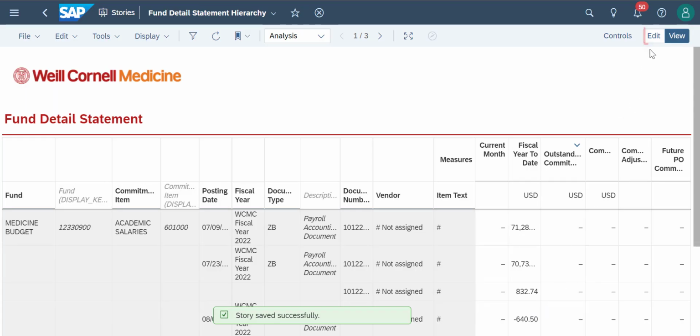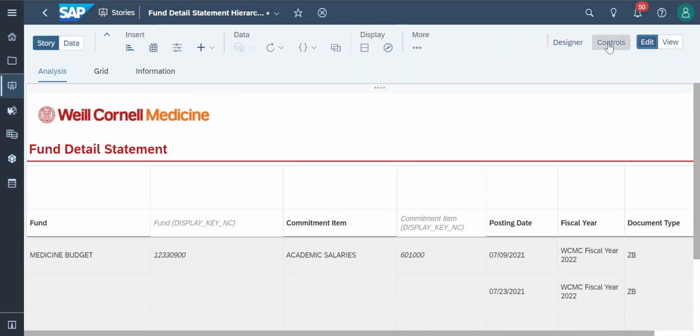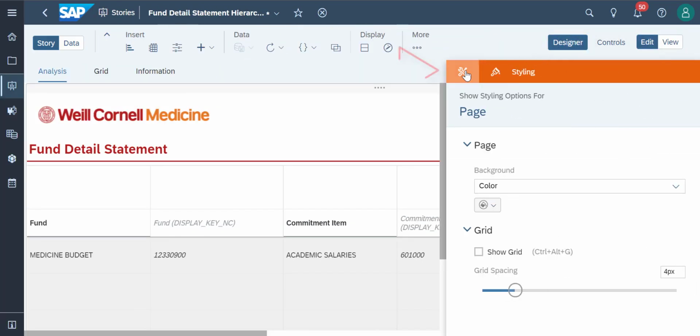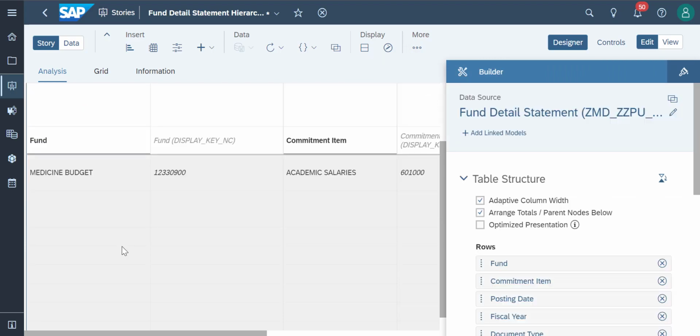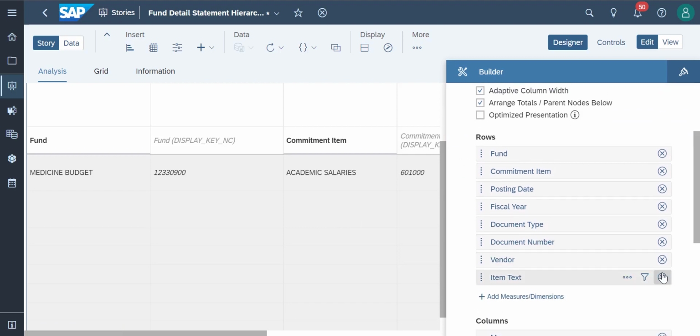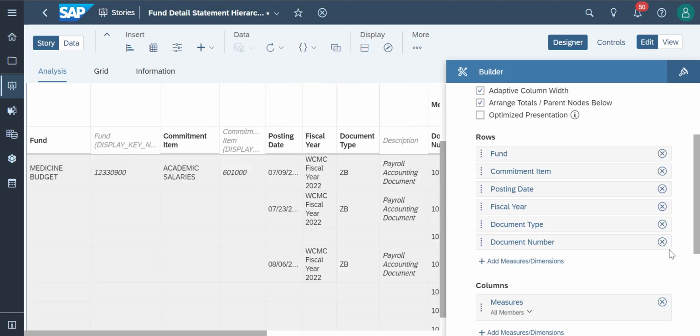Afterwards, we'll click on the Edit mode here, then we'll click on the Designer. We'll click on Builder and select anywhere in the body of our story to see the data populate in the Designer. We'll scroll down and delete a few rows to make it easier to see our story.